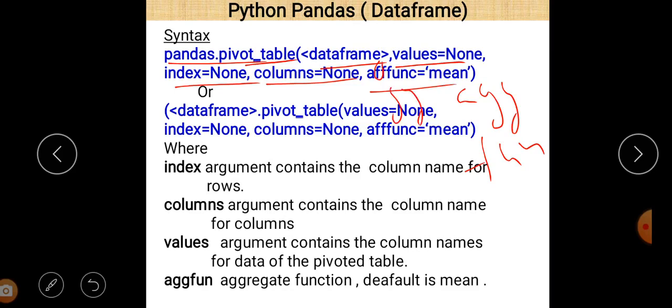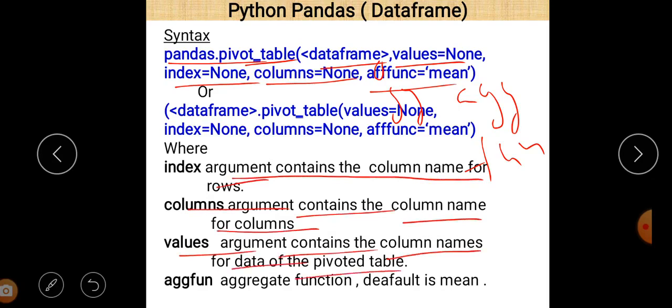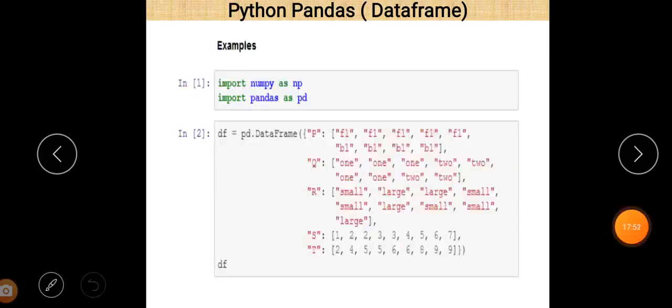So the index argument contains the column name for rows, okay, the columns argument contains the column name for columns, the values argument contains the column names for data of the pivoted table, and aggregate function basically defines the aggregate values, and if we don't mention it, by default it is mean. Okay, so here there is a small example.